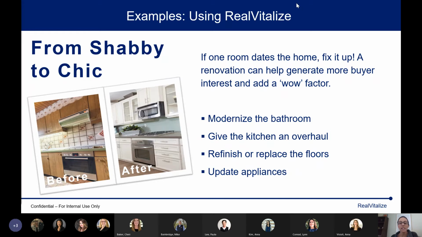Maybe you're modernizing or just giving one of the rooms a complete overhaul. We're absolutely here to help with a renovation. You can refinish or replace flooring, update appliances. We'll also cover that. So whatever it might be, as far as just revamping some rooms or some larger renovation services, we can absolutely help with that.